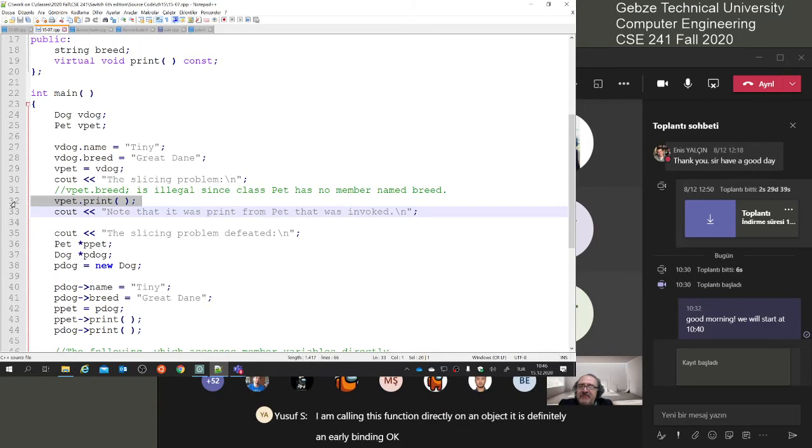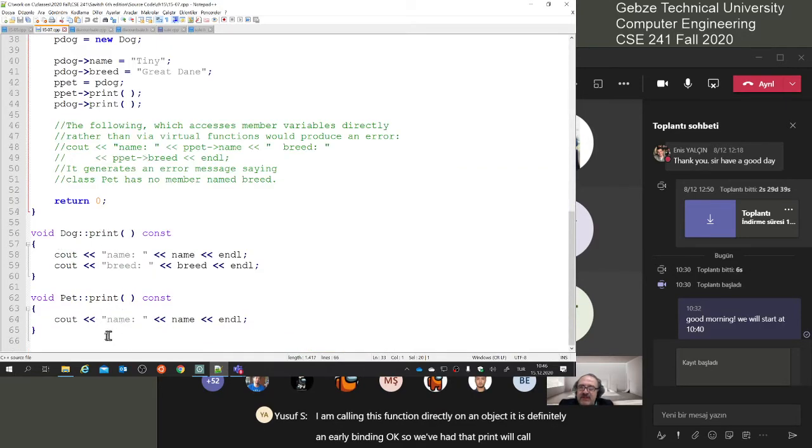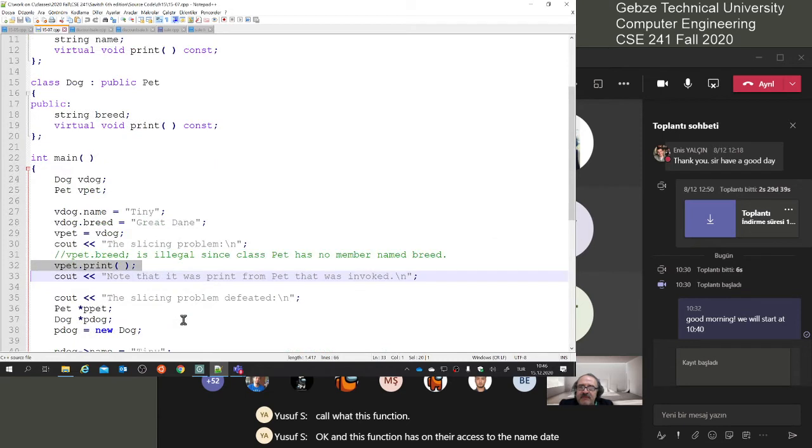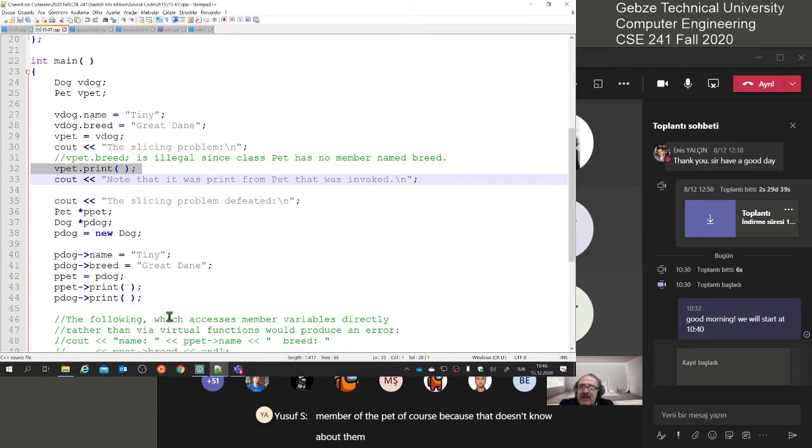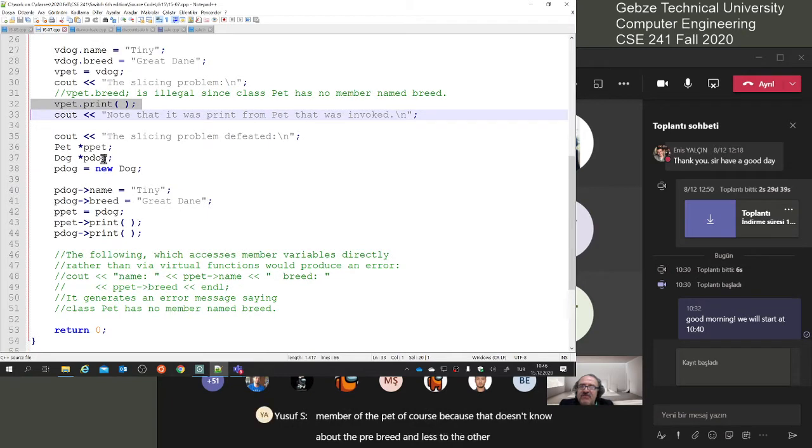So vpet.print will call what? This function, and this function has only access to the name data member of the pet, of course, because pet doesn't know about the breed. And let's do the other thing.